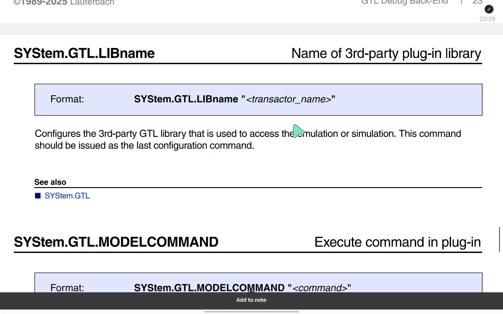The sys.gtl library name of the third-party plugin binary. Configure the third-party GTL library that is used to access the emulation or simulation. This command should be the last configuration command.